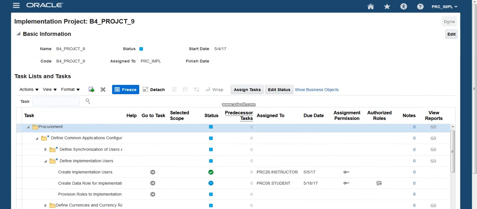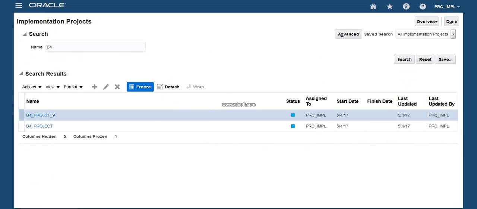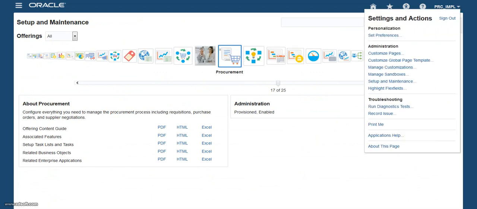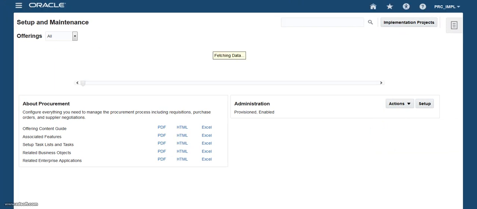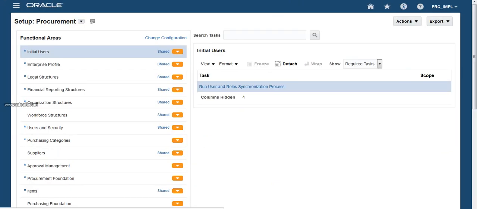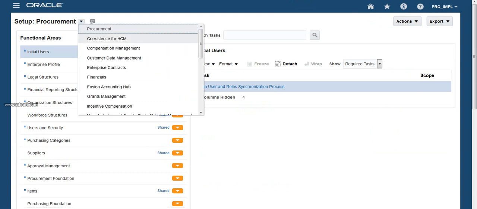Now we enable only procurement, right? If you take real time, we enable only procurement. If I go to functional setup manager, setup and maintenance, click and go to setup. First of all, here I can see only procurement. Why? Because currently I took license for only procurement, not for all. You got my point, right?